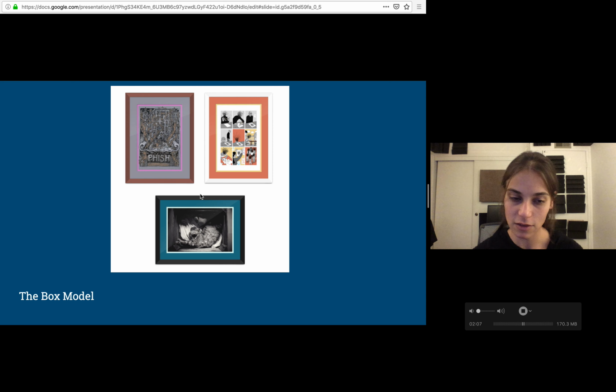In CSS land, the picture is whatever the content of our HTML element is. The padding of a CSS element is like the matting of a picture. The frame of a picture is like the border of an HTML element. And then the space between that element and all of the other elements in your layout is the margin.